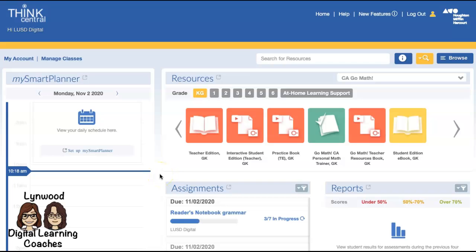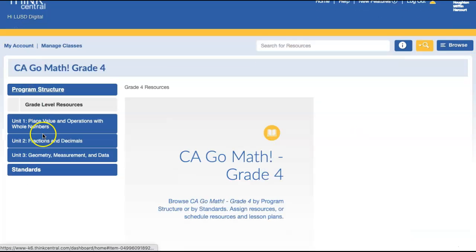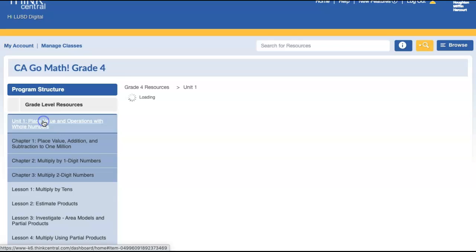GoMath has the personal math trainer, which can be used for your weekly, mid-chapter, and end-of-chapter tests. To assign them to students, click Browse and find your grade level for GoMath. Click on Program Structure, the unit you're working in, and the chapter.